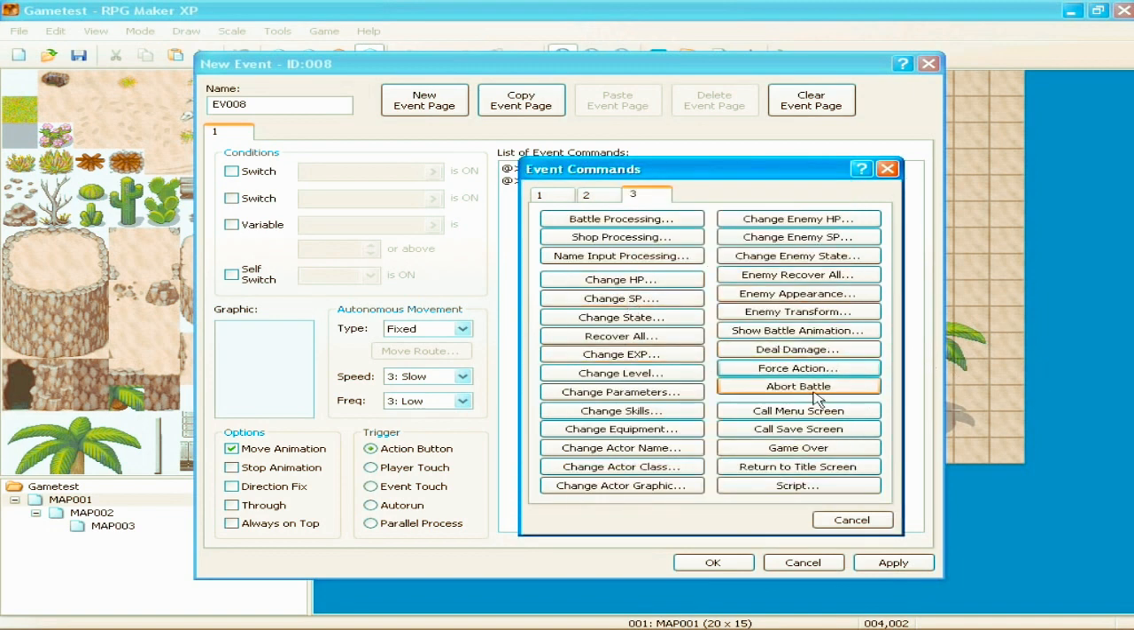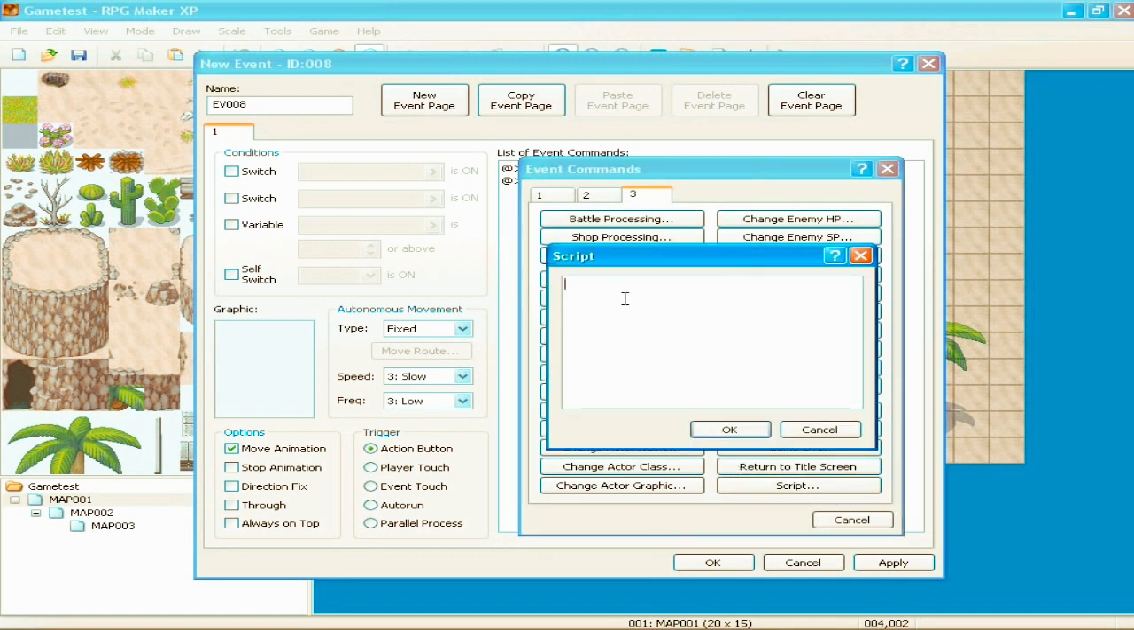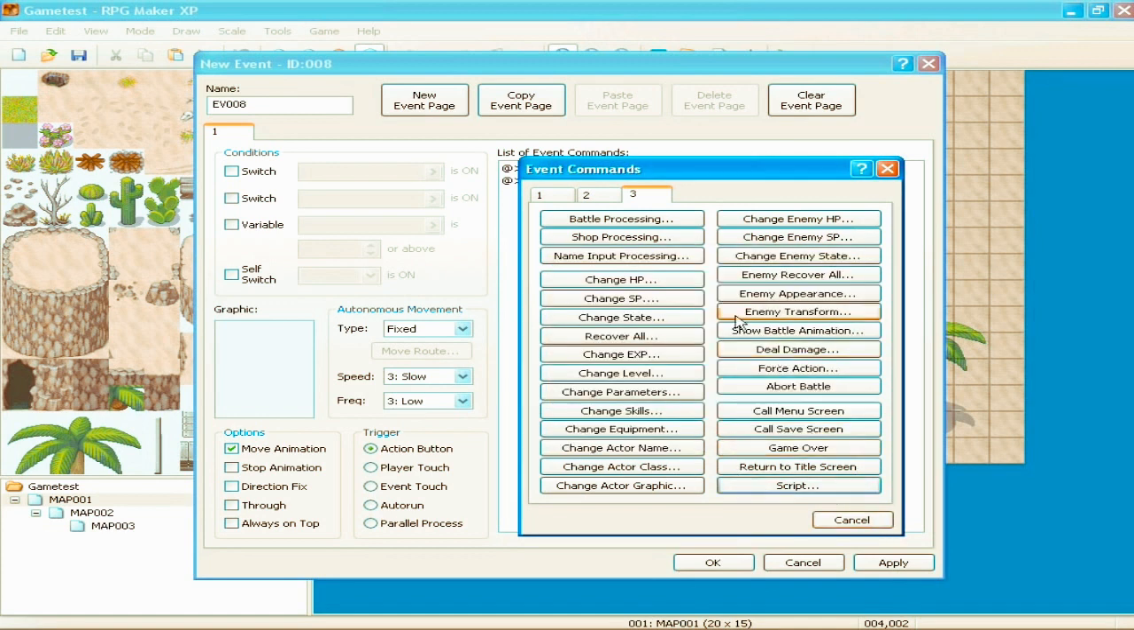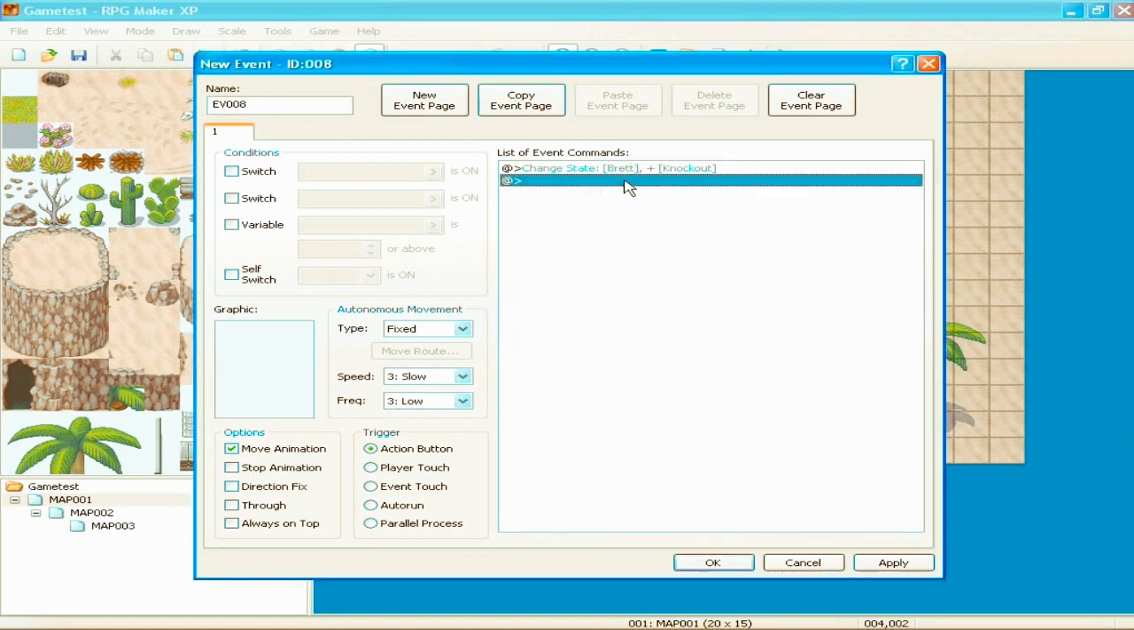Abort battle, stop the battle. Call menu screen, which brings up your menu, which has all your stats, items, etc. It's good for tutorials in game, like you know in Final Fantasy, how they just automatically bring up a screen and teach you how to use Aeons and stuff like that. Call save screen, good for save points. Game over, automatic game over. Return to title screen, and script. Script is script, basically. You can write anything that you know how to code.